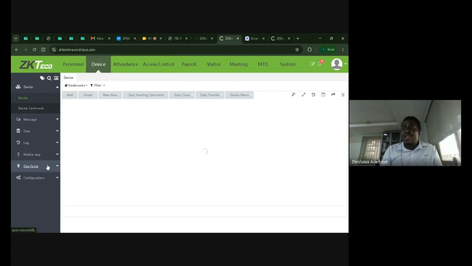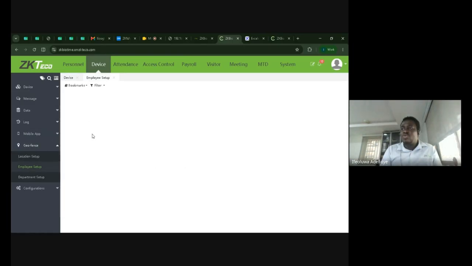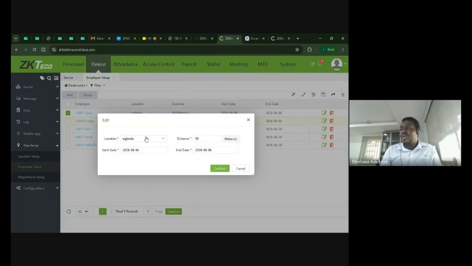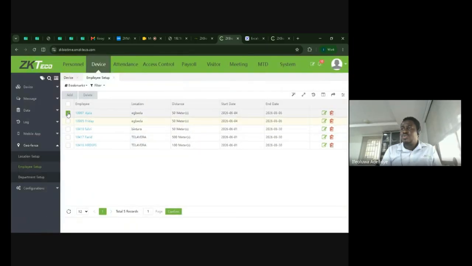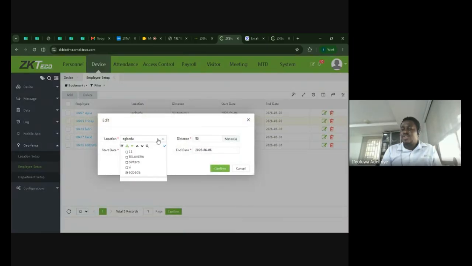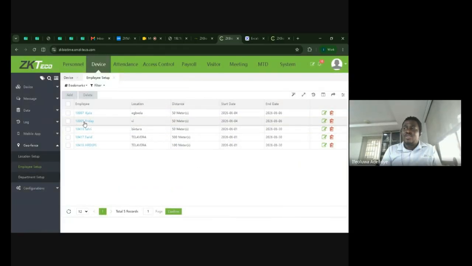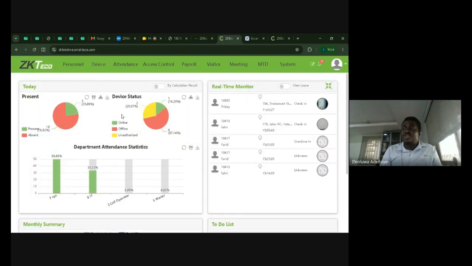So now for Friday, I'm going to geofence Friday back to my location and ask Friday to try to check in from that location. So I'm going to change Friday's location to Victoria Island. Yeah, 50 meters. So I've changed Friday's location to Victoria Island. So Friday, can you try to clock? Whatever error it throws to you, you should screenshot it and send it to the group. Now try to clock.